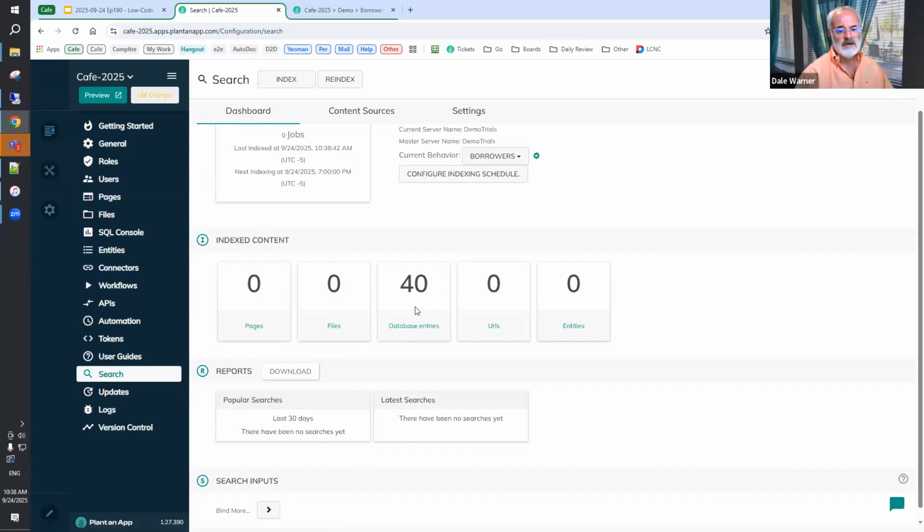And we can see that these are going to show up in the dashboard under index content. We see that we have 40 database entries, and that corresponds to our 40 records. Pretty good confirmation that it worked. If it were a million records, it might take a while, anywhere from a minute to 10 minutes, who knows, to build it. But ours built almost instantly because we're really only working with a small data set. All right.